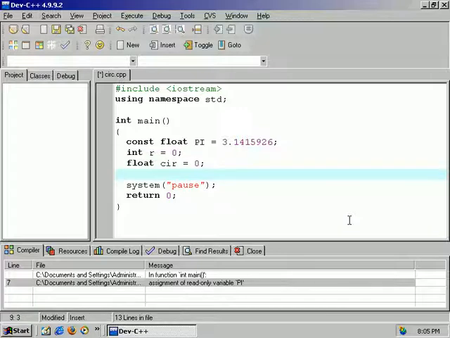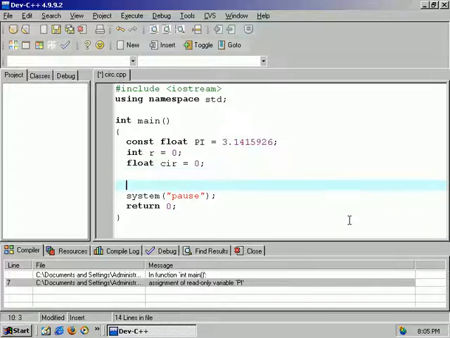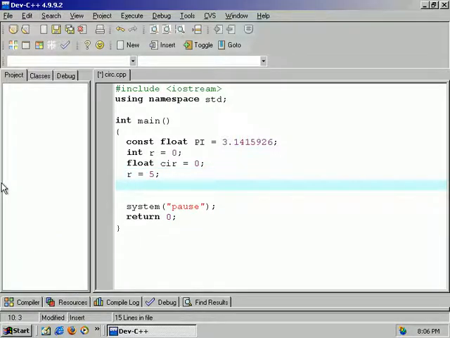So now once we get into it, what do you want the radius to be? Let's say we want to define the radius as 5. R equals 5. So now we're going to define the circumference of the circle. So circumference is equal to 2 times the radius, which is equal to the diameter, times pi.